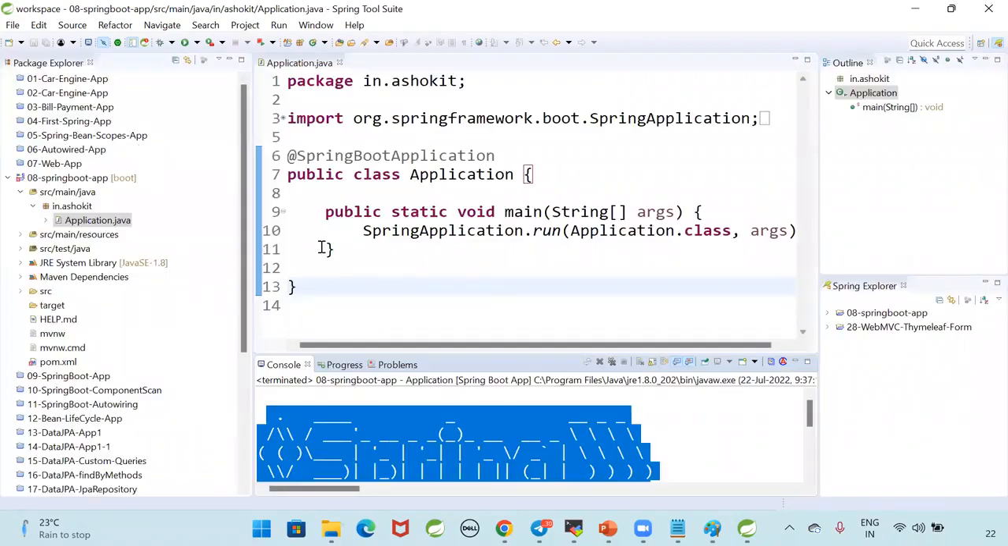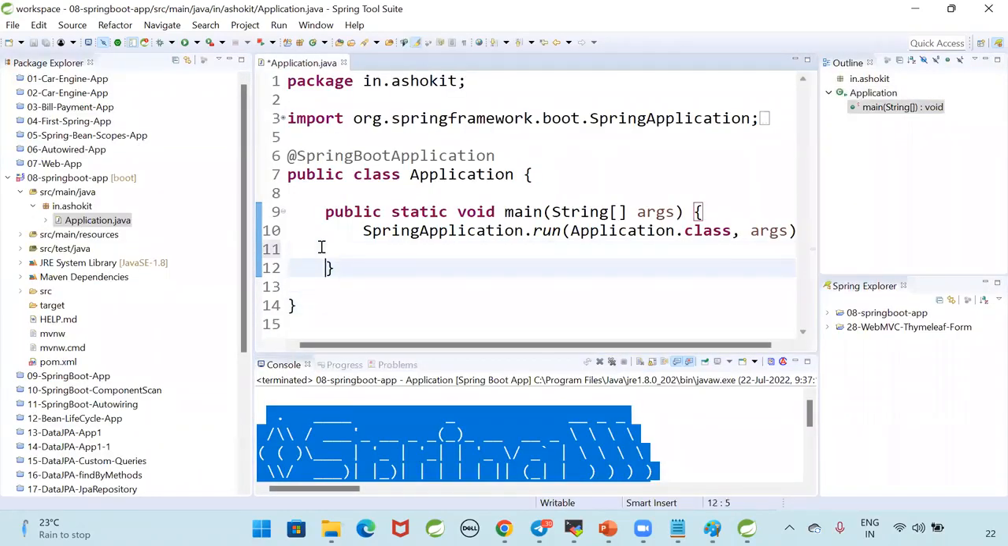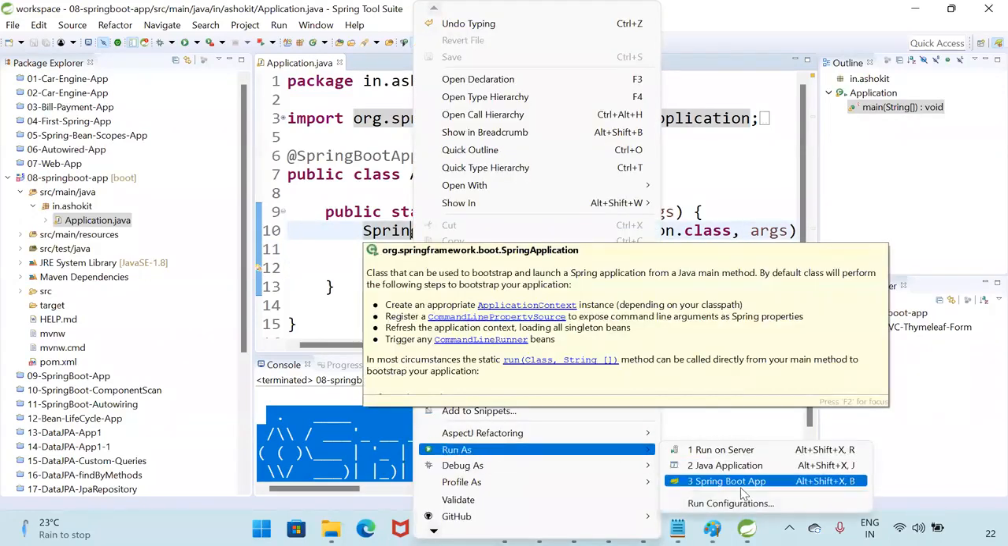When some problem occurred, for example, if I do something like this, I'm doing some mistake wantedly in my code. Let us see what is going to happen.